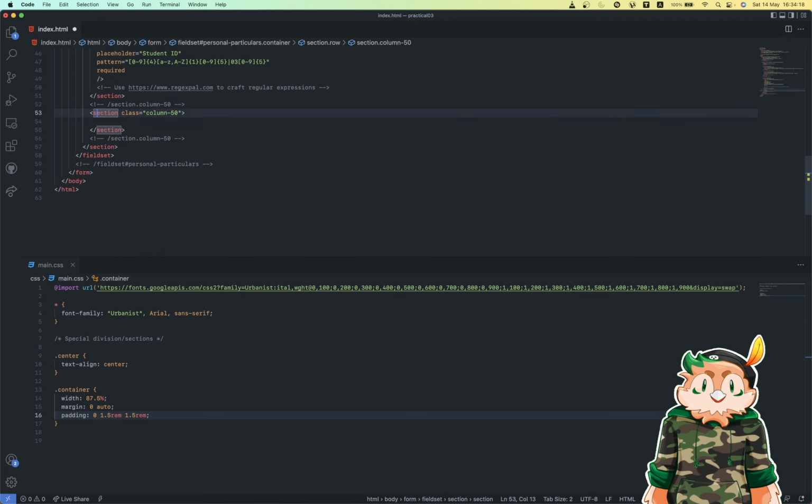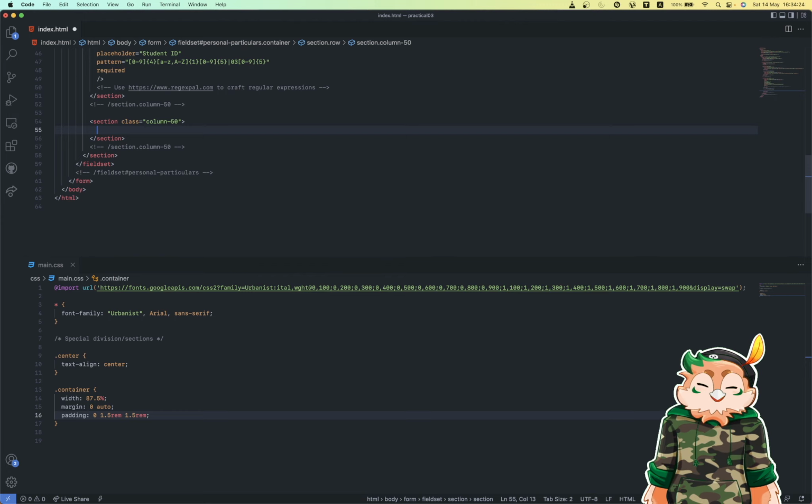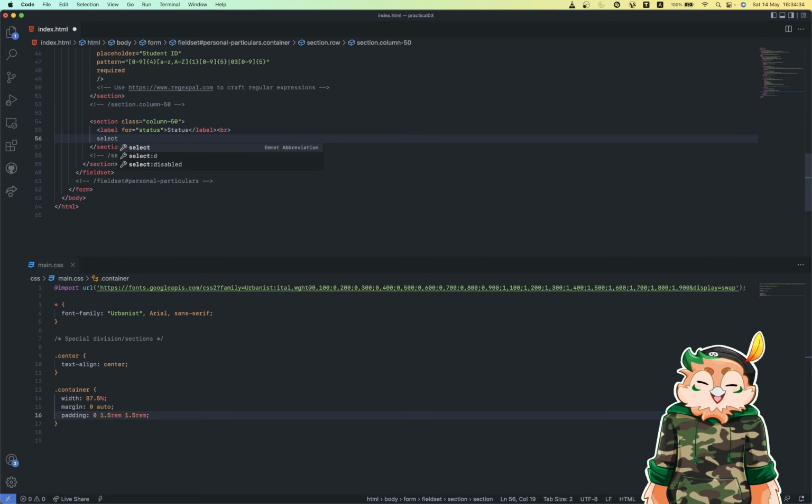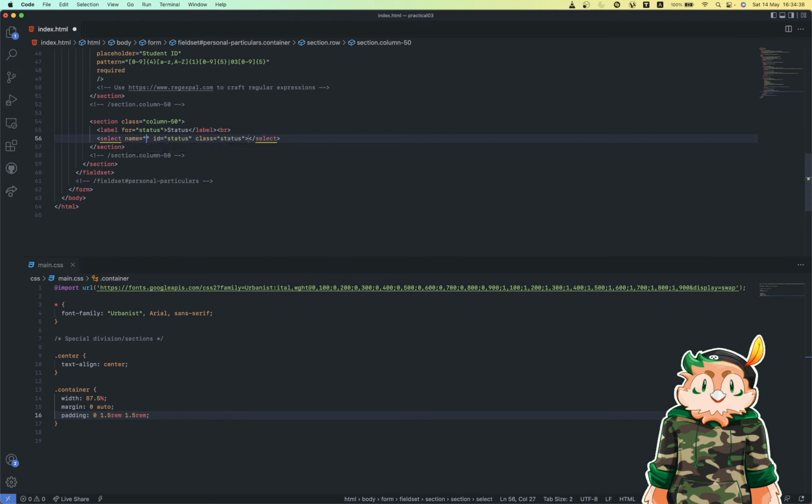Now another one that we wanted to have is our select element. So again, we'll start with a label. This one's going to go for status. Going to put in our select element. There we go.